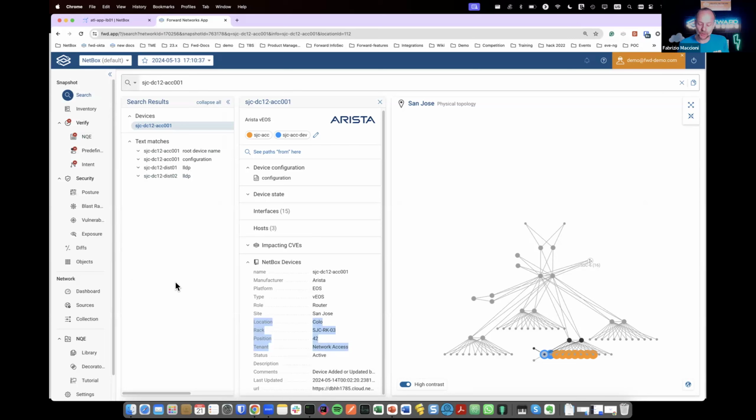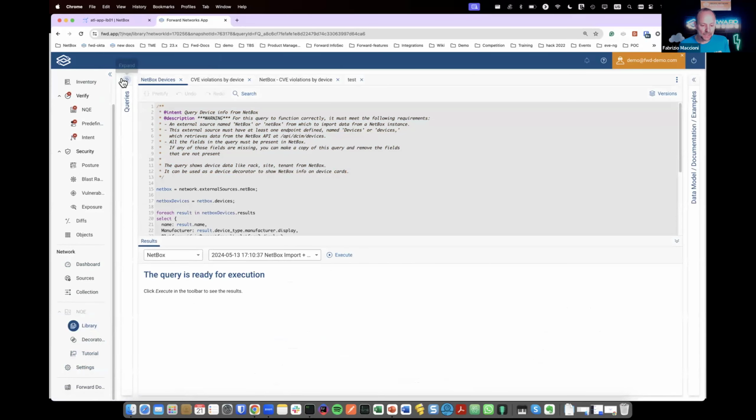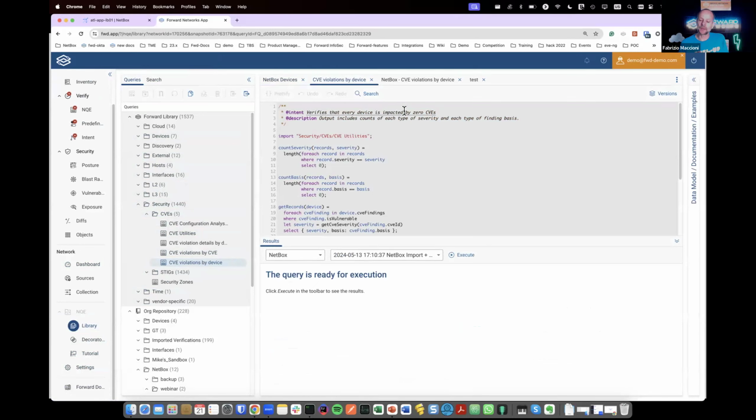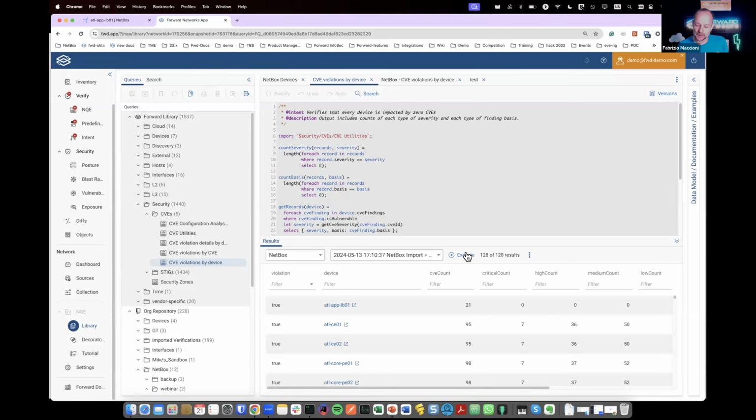The second use case is how you can use data from NetBox for auditing reasons. And I'm going to do it using another NQE query. So it's a query about security, and that allows me to verify whether there are CVE vulnerabilities in a given network device, because Forward also provides vulnerability analysis for network devices. So in this query, if I run it for the entire network, I'll see there are 128 devices. And if I filter for those violating the intent, which is not having vulnerabilities in the network devices, I'll see that 114 actually have vulnerabilities in the network devices.